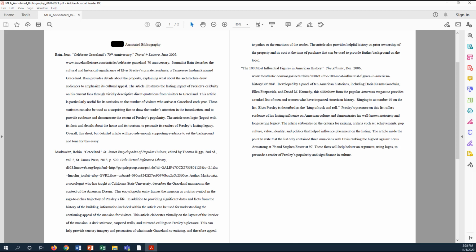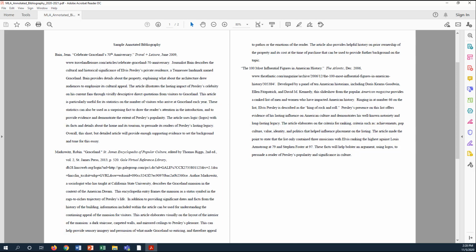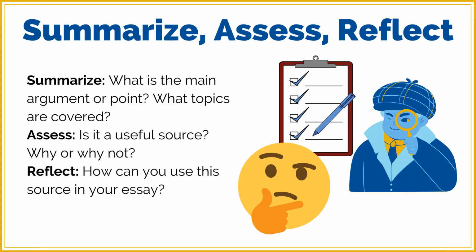No samples needed. If we deep dive into these paragraphs, we will see they typically start off with the description of the source in a few sentences. And then they go a little further to evaluate the source, addressing why they selected the source and how they might use it in their research. To help with the writing, think of the phrase summarize, assess, reflect.